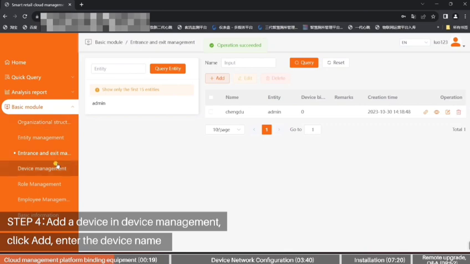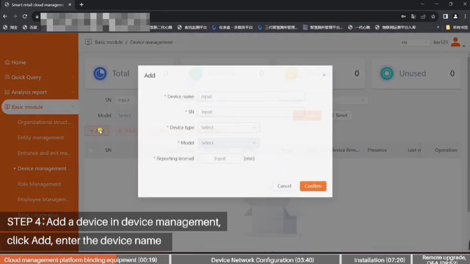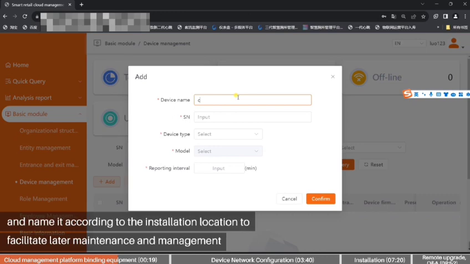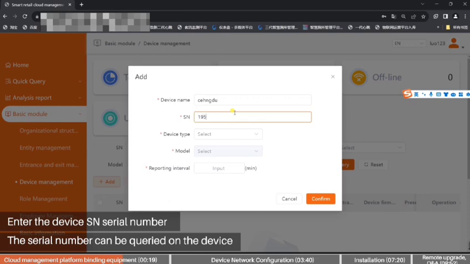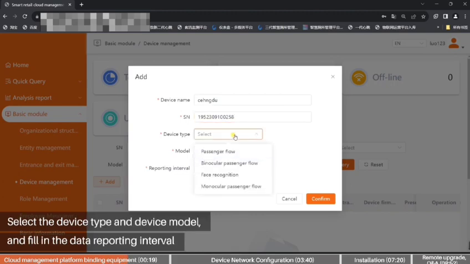Step 4. Add a device in Device Management. Click Add, enter the device name, and name it according to the installation location to facilitate later maintenance and management. Enter the device SN serial number. The serial number can be queried on the device. Select the device type and device model, and fill in the data reporting interval.